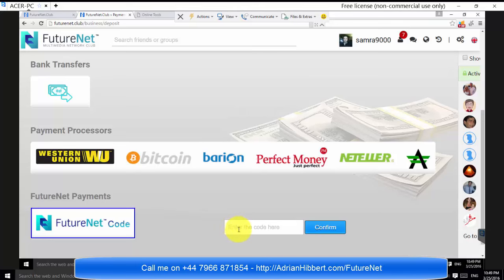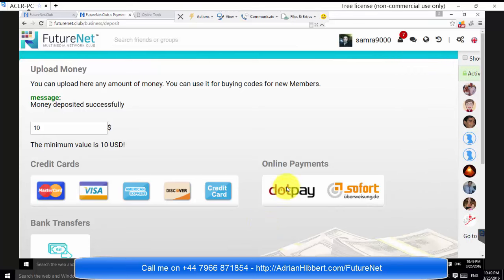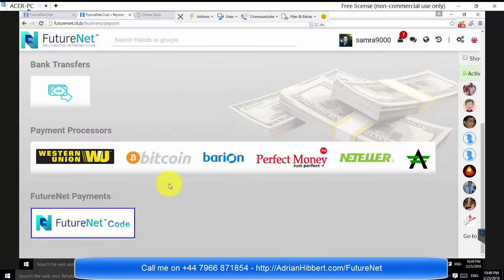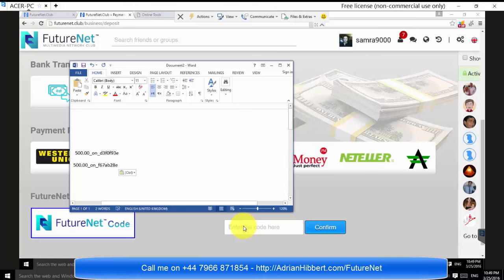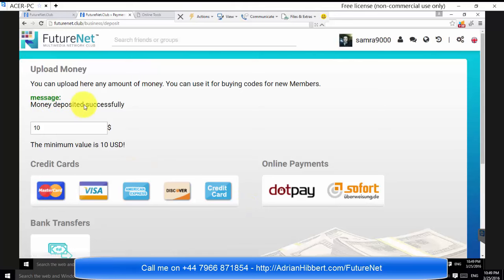I'll try the code again in there. Just try it once more. There you go. Money deposited successfully. Okay, so it's worked that time. So you have to click that upload button, okay? Do the same thing again. Just put the second code in. There you go, money deposited successfully.